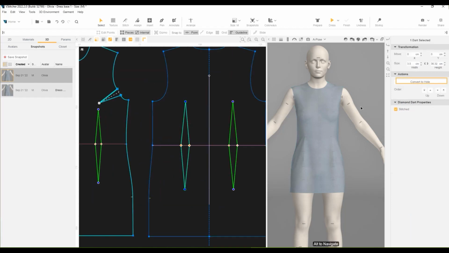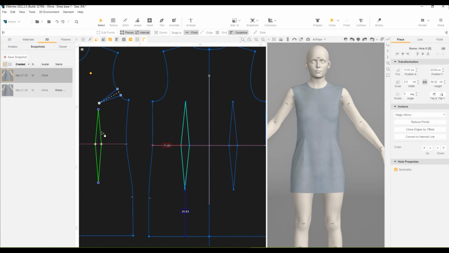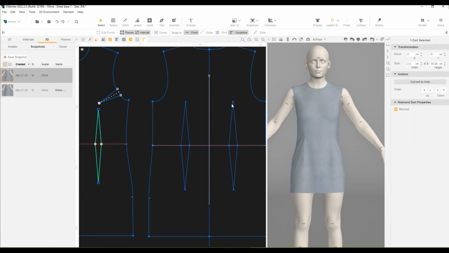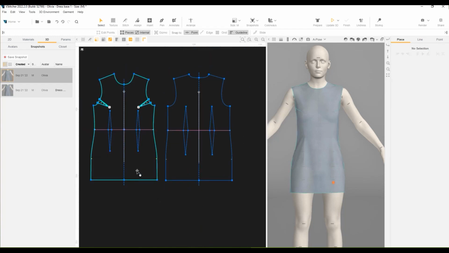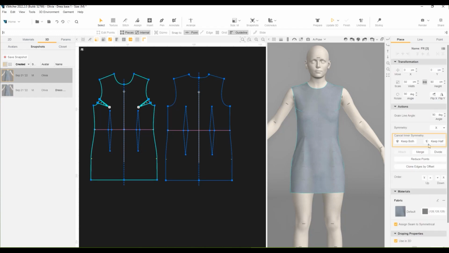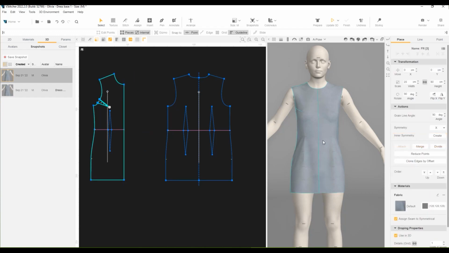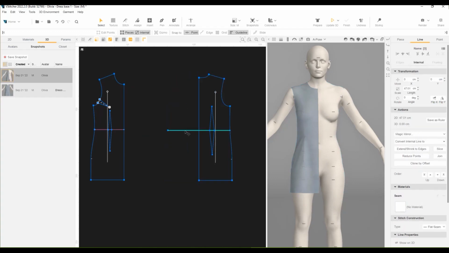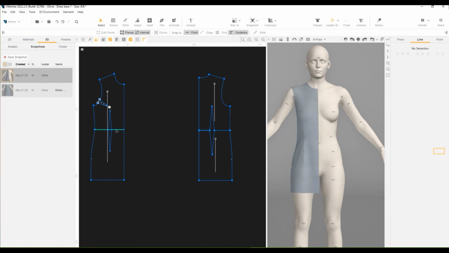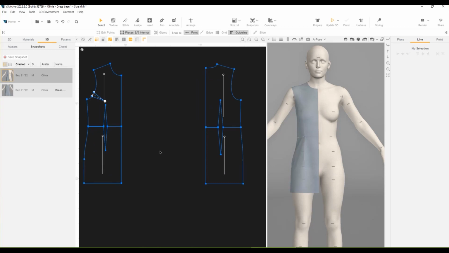Next, I'll convert the diamond dart to holes using the context menu. For this stage, I would prefer to work on half of the pattern at a time, so in the context menu, I'll cancel the inner symmetry and keep half of the pattern piece. Next, I'll select the new waistline we just created and slice the piece. Note that the slicing removed the darts, and there are only internal lines now.